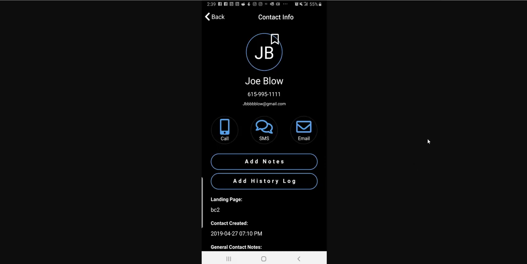Again, no technical skills at all. To get the app, all you're going to do is go to the App Store. It's available on Apple. It's available on Android. You download it, and then you log in with the same credentials as your back office. It doesn't get any easier. So that was some of the features of the Conversion Pros.